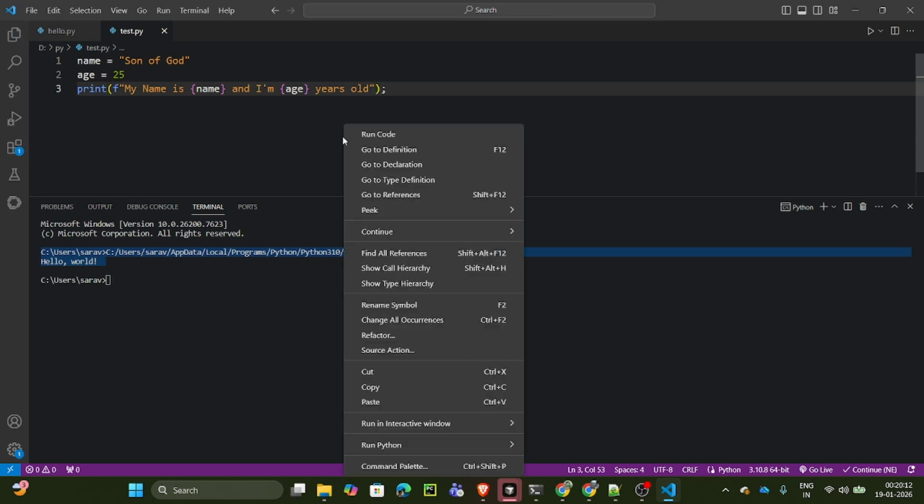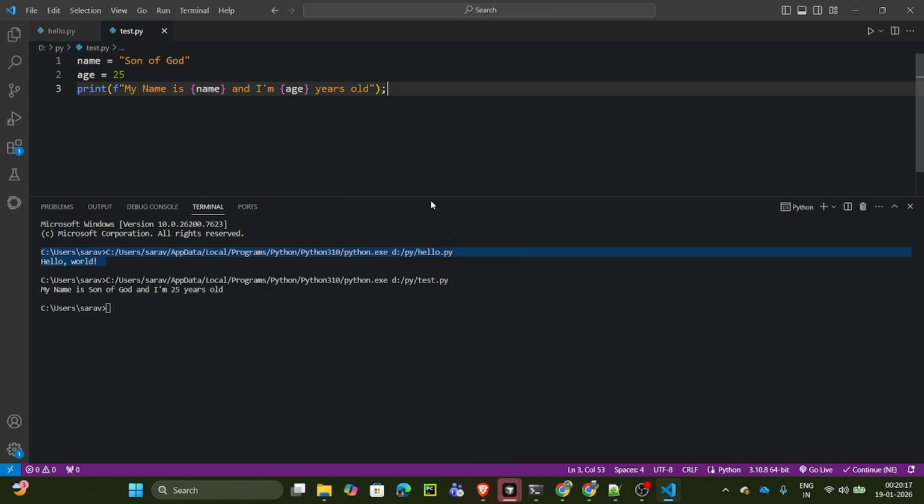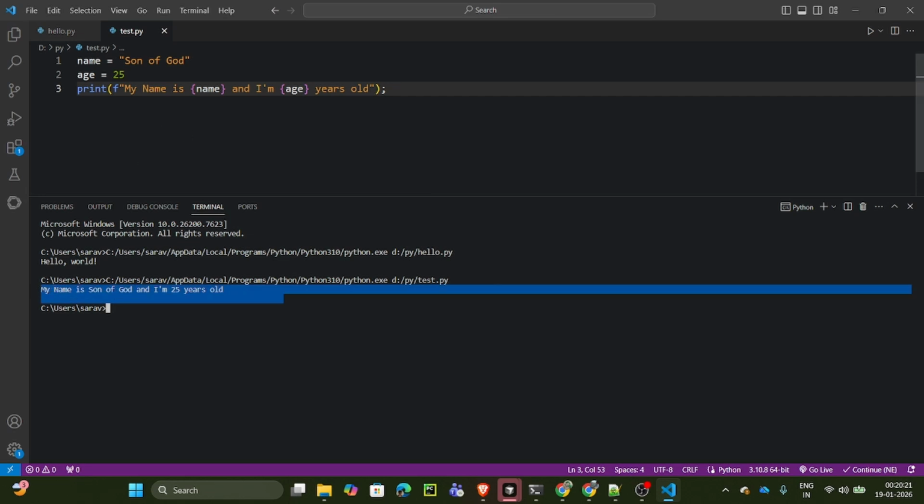Let's run it. You should see your name and age printed. If you do, congratulations, you are ready to code. If you see an error, check the description for common issues.